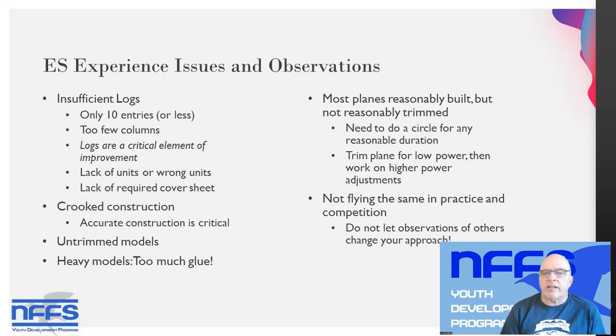Crooked construction. This is something we saw a lot of, and accurate construction is critical. Build on a flat surface. You can use a ceiling tile or some foam board from Hobby Lobby to build on and get your plane straight.